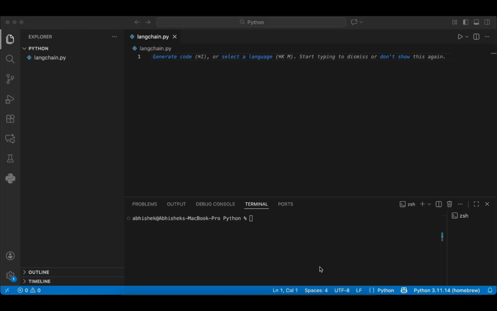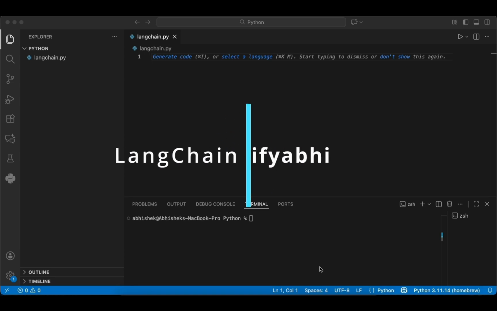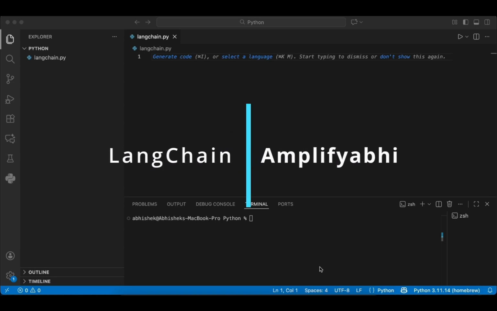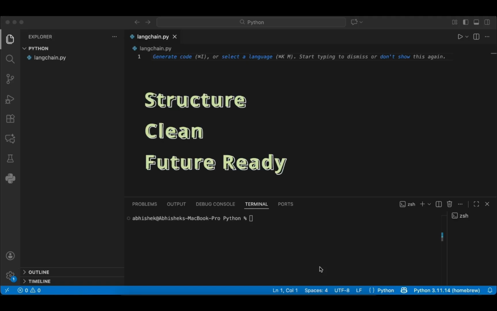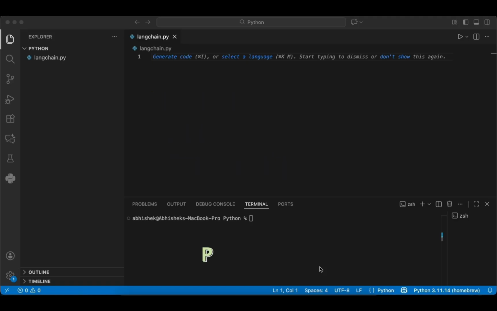Hi all, you have already gone through our previous tutorials on how to run Llama models locally. But today let me show you something even more important if you want to build real AI apps. Structured, clean and future ready. You cannot depend on just prompts. That's why we use this framework called LangChain.